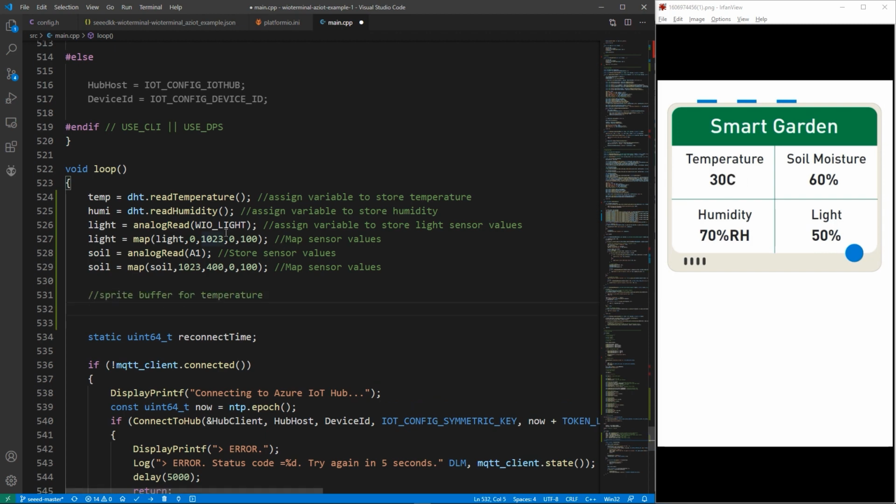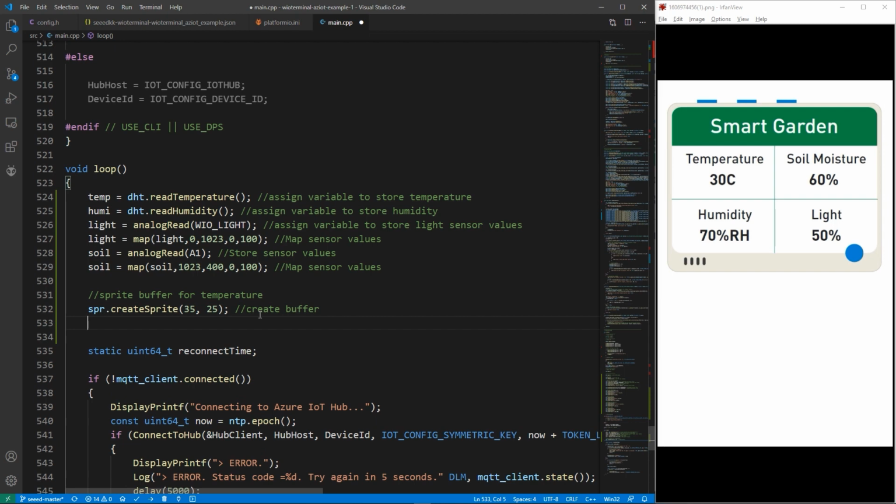First, create the buffer, and this will be the size of the buffer. So I will specify 35, 25. So 35 horizontal, 25 vertical, so that's a small box, and I will fill it with white color.